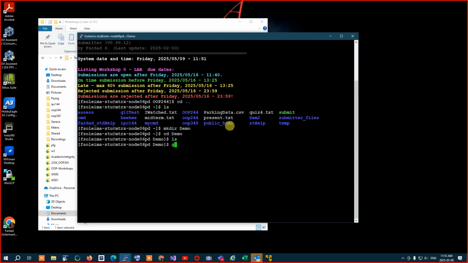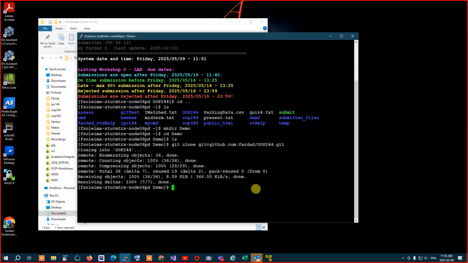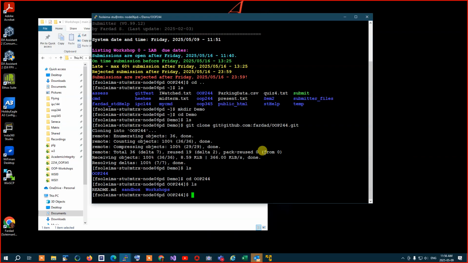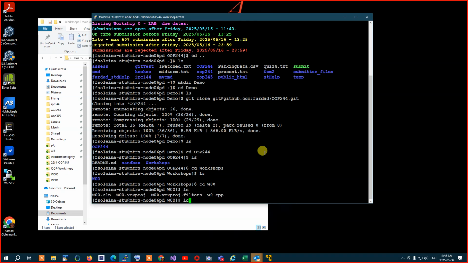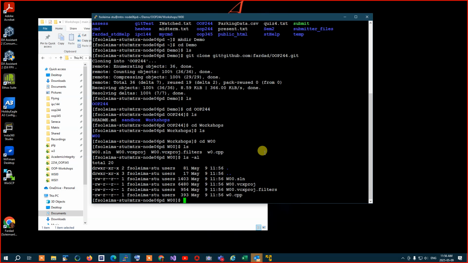So I'm going to say now git clone. This is only once during the semester you do this, or on any new computer. So now I'm going to clone the repository that I had, and the repository is going to get cloned over here. Now I'm going to go to OOP244, and as you see, what I had in the other one is exactly here. So I'm going to say cd workshops, and I'm going to go to workshop 0, and this is what I want to submit, w0.cpp.